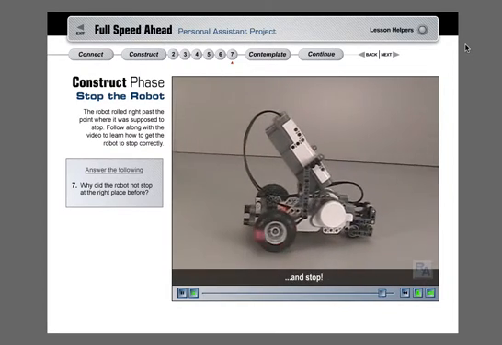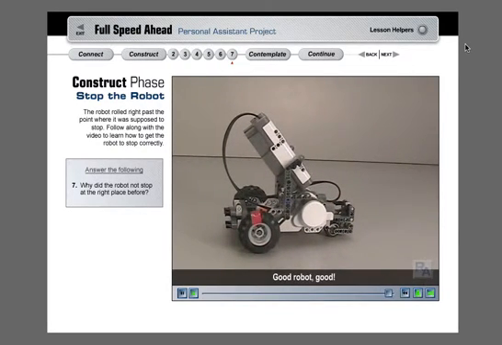Motors on, true rotations, and stop. Good, robot. Good.